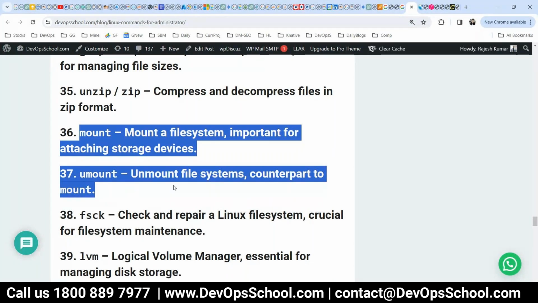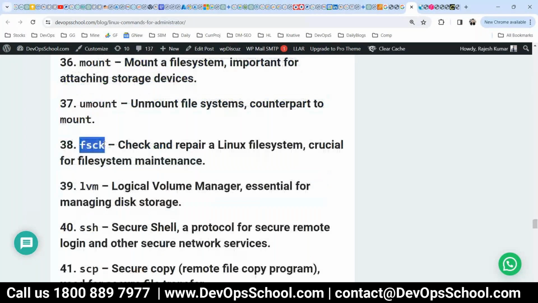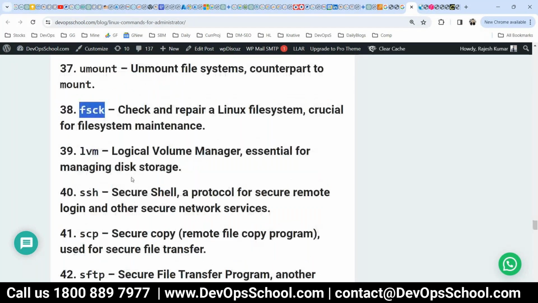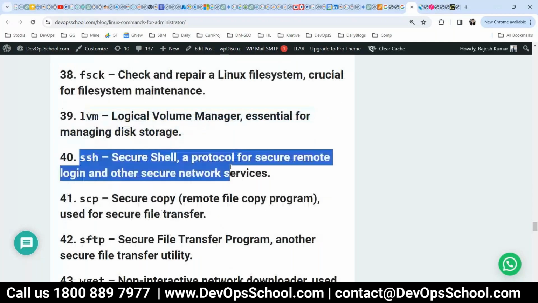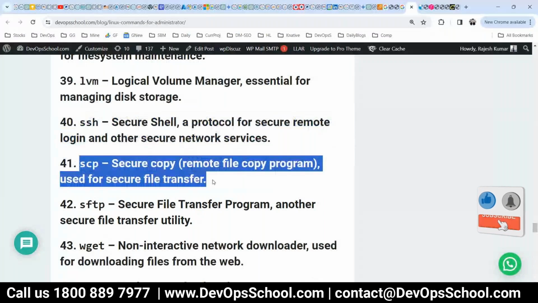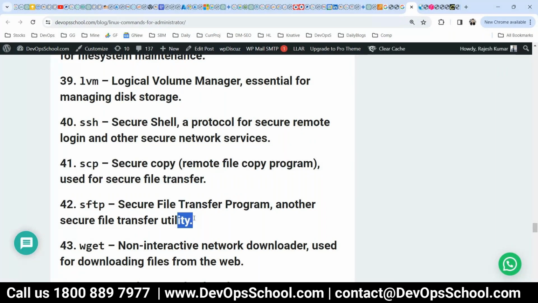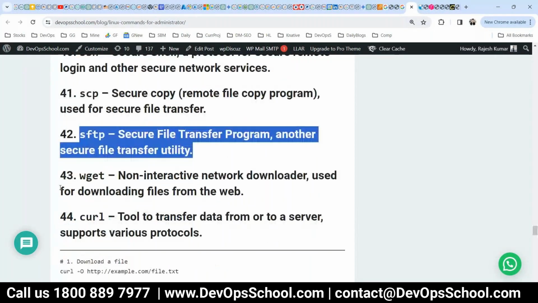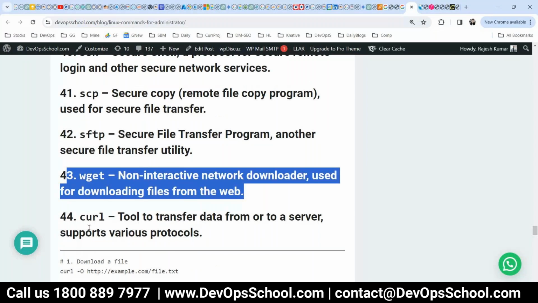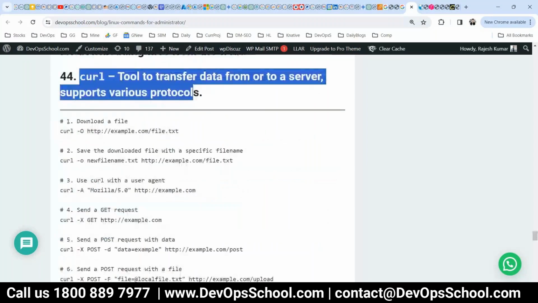If you want to check and repair the file system, there are handy commands you can try. If you want to see the logical volumes in your system, there is a command for that. SSH to connect to any Linux machine. If you want to copy between two different remote machines, SCP. Remember CP versus SCP: CP for copying within a system, SCP for across systems. I remember SFTP we were using a lot earlier, but nowadays we are not using it. wget for downloading any utility, and curl which we discussed. So these are some of the options which you have.